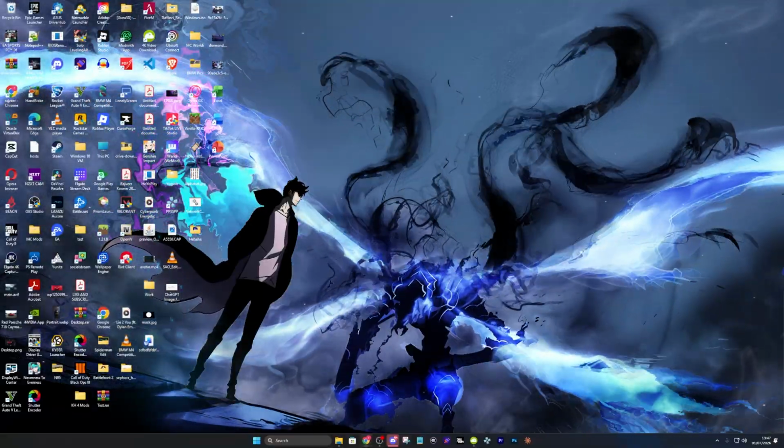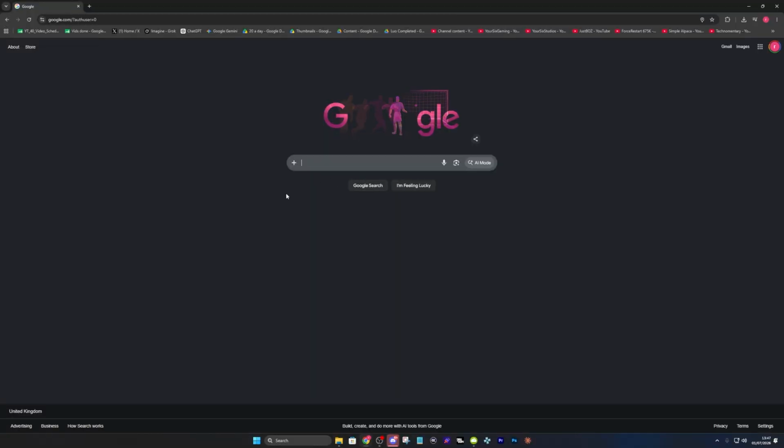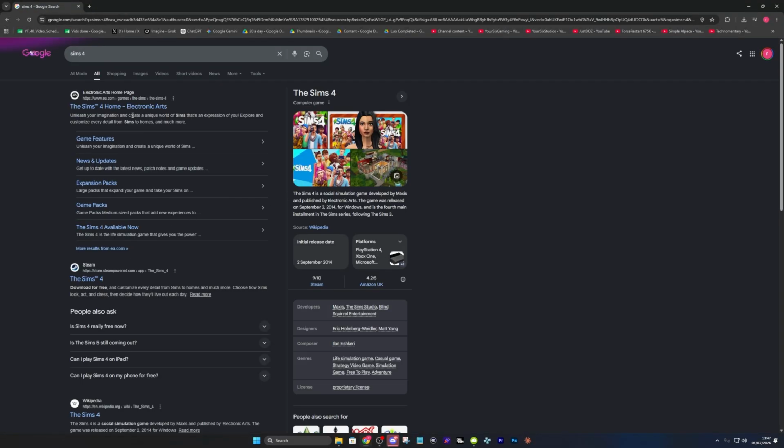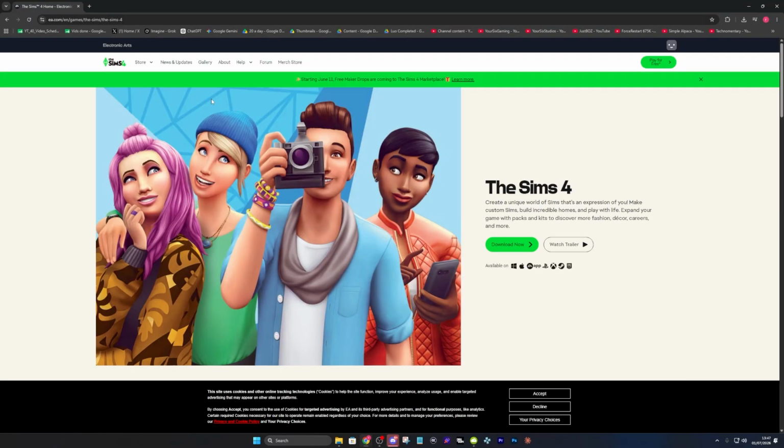But anyways, getting into it, it's very simple to go ahead and do this. So the first thing you want to do is go to your browser of choice and then type in Sims 4 like so. Then what we're going to do is go to the official page for Sims 4 like so, and it's going to say download now as one of the options.